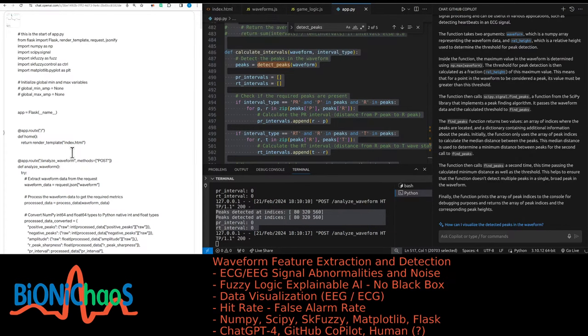We have the indices for them. They seem to be correct. However, the PR and RT intervals are still calculated to be zero. Can you check the code and make specific changes to just make it work? Yep.